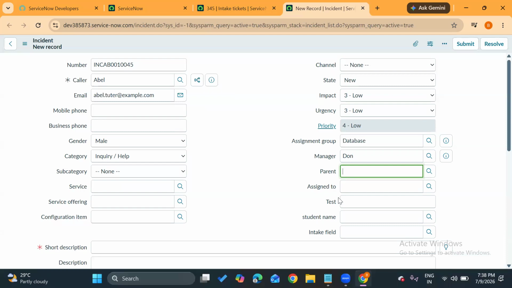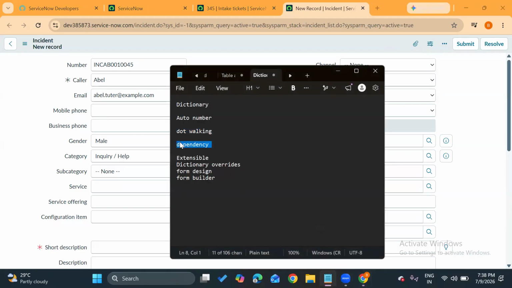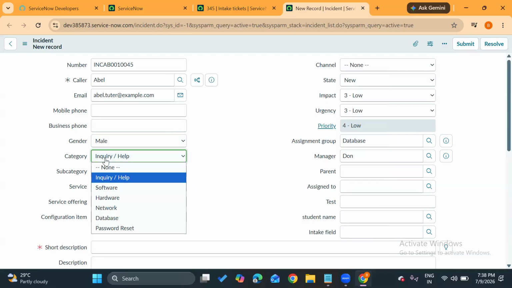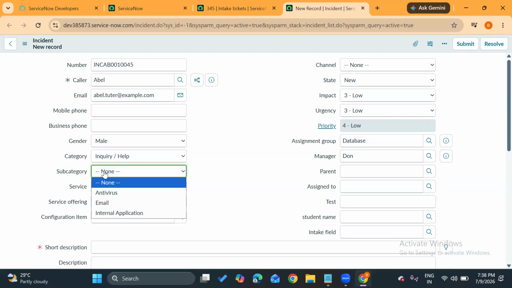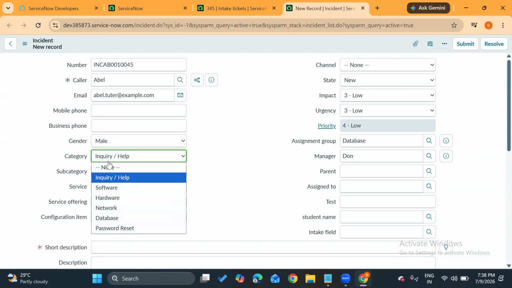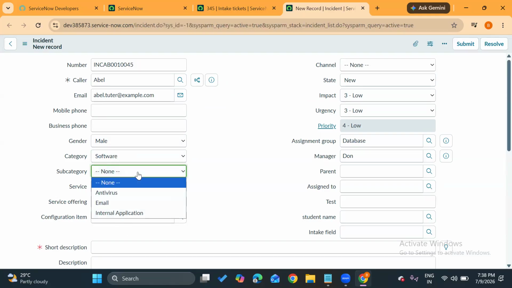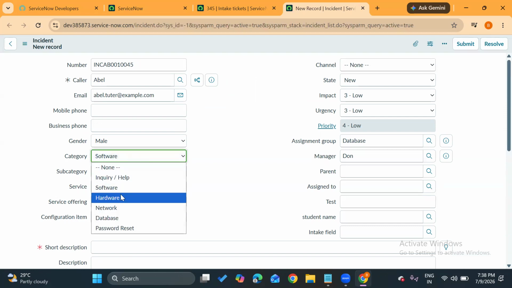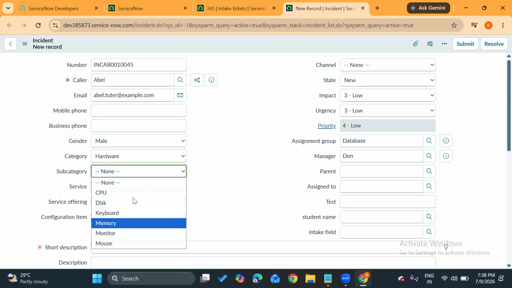Okay, now let's go to the next concept. This is dot walking, and another concept is dependency. Depending on one table's field, another field. That is called dependency. Now you can see, guys, we have a category and subcategory. Just observe the functionality. This is already designed by ServiceNow. If I select software, you can see the subcategory choices, two different choices. If you select hardware, you can check the choices.